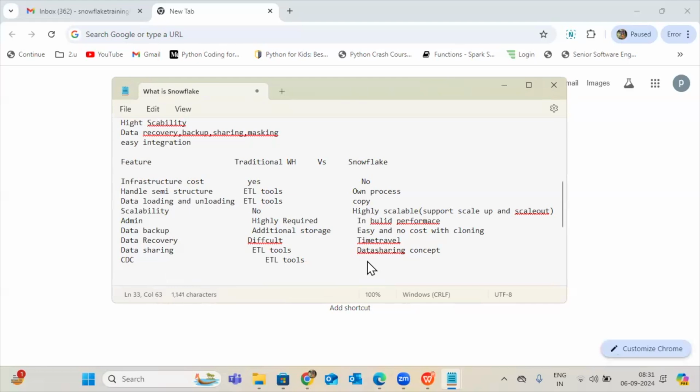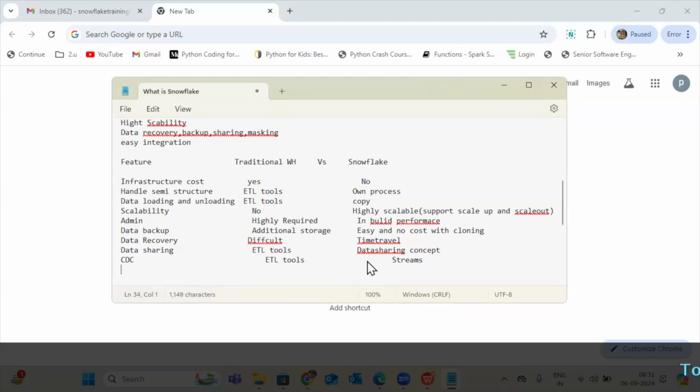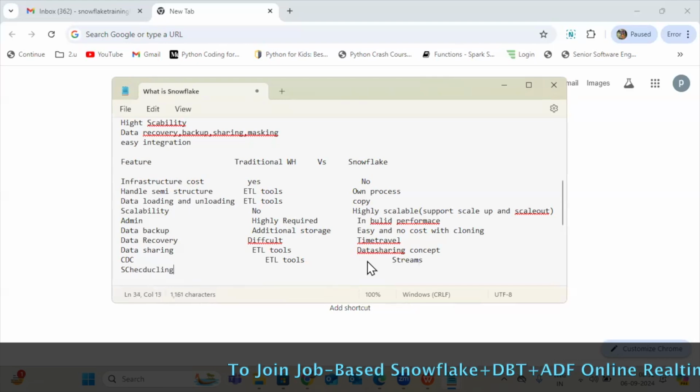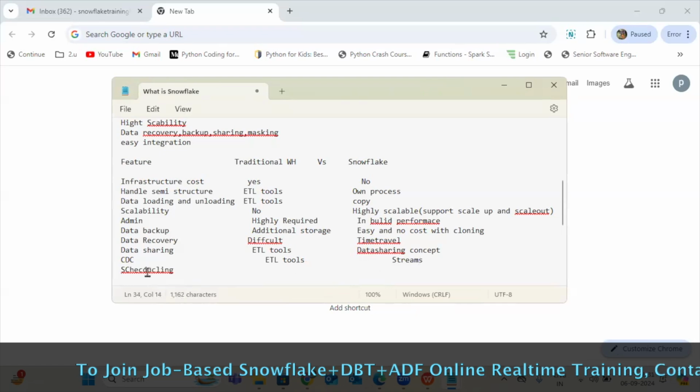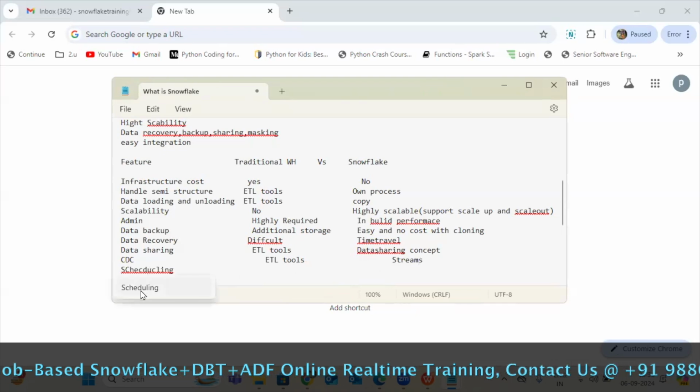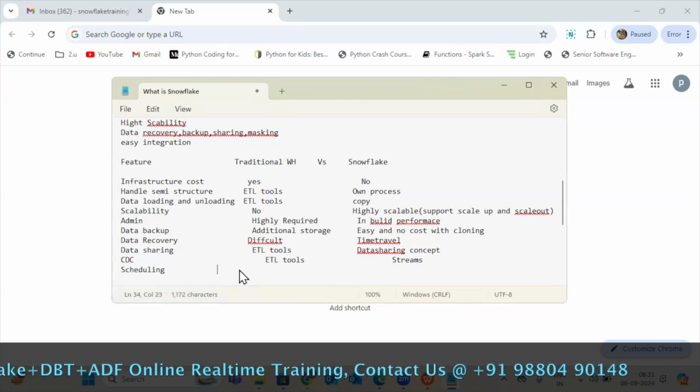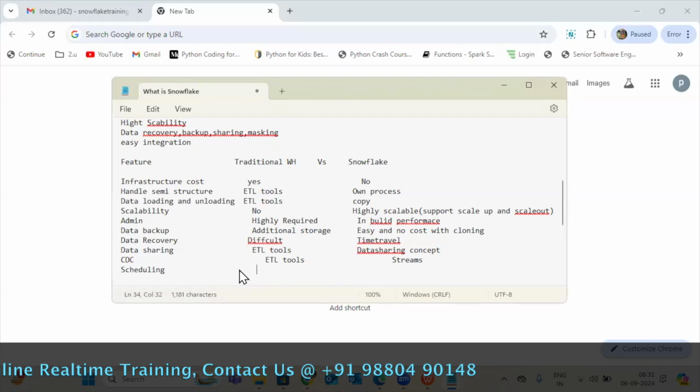Here, with the help of streams, you can complete this process. And scheduling also. There are so many benefits, guys. I'm just listing the high-level related concepts, but there are so many benefits.